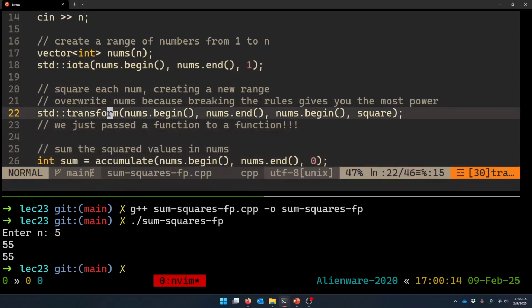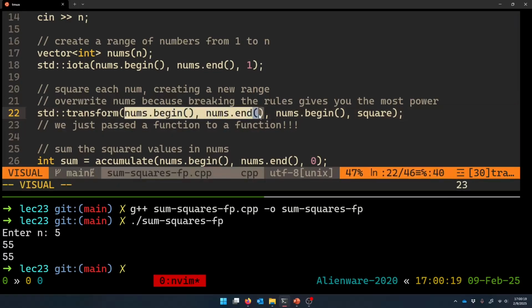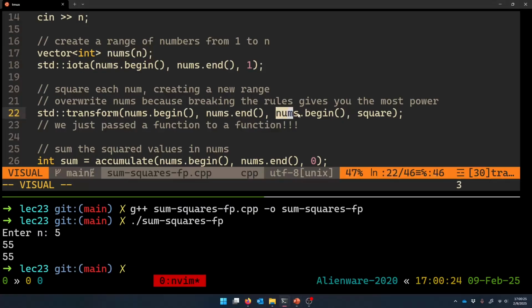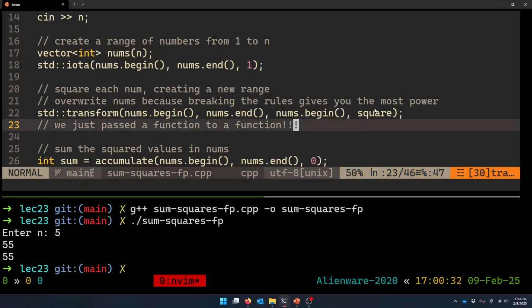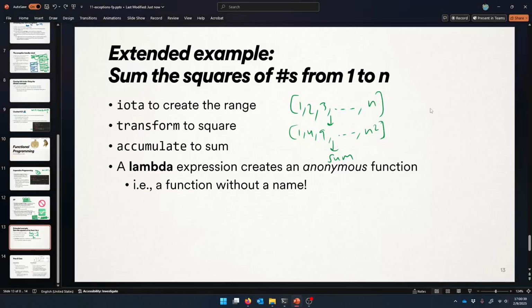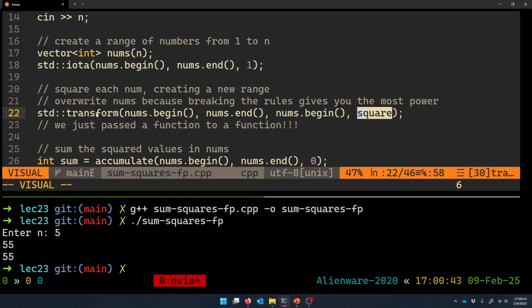And then transform is a function that takes what you want to go through, this nums vector, like this 1 through n, the range, and then it also takes where you want to write back to. I'm going to be lazy and overwrite things. You could have been writing to a new vector though. And then you say what you want to do to every element. You give it a function. So it calls square on each element, and it creates that. Does that kind of make sense? That's called transform. All right.